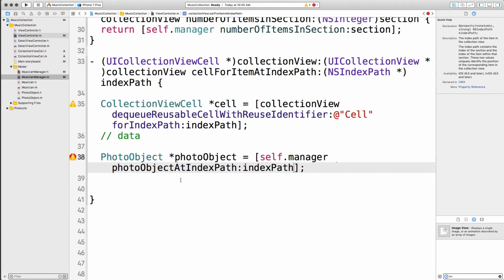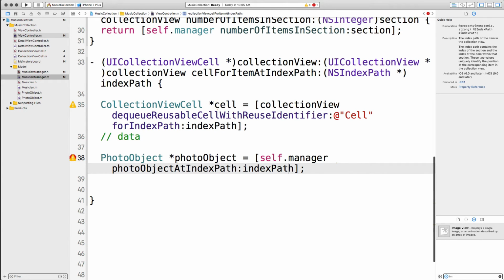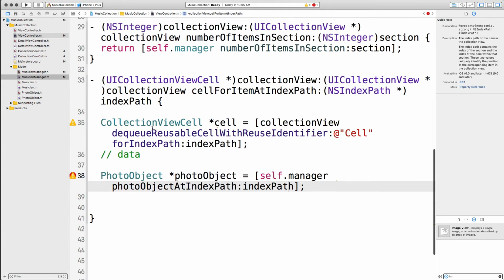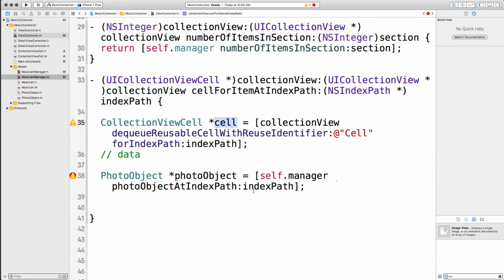Okay, so self.photoManager. Let's see what is the problem here. We have the cell, and it looks like we might not have the right method. Let's see what this is saying.